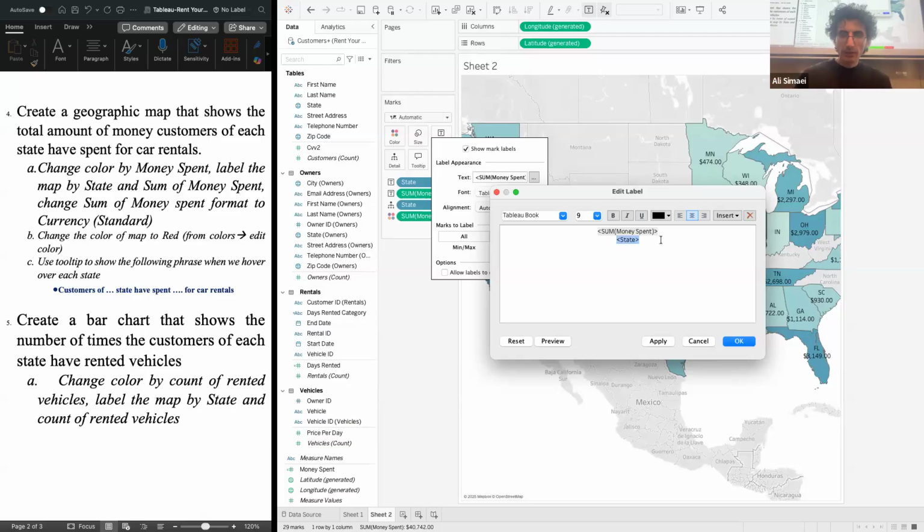Here I want to first have the state, and then under the state I want to have money spent. So what I will do is drag this state to the top, and then press enter so it goes to the next line. If yours also looks like mine, click on the down arrow. If it looks like this, select it, drag it to the top line, and then enter. So you have first a state, and then money spent.